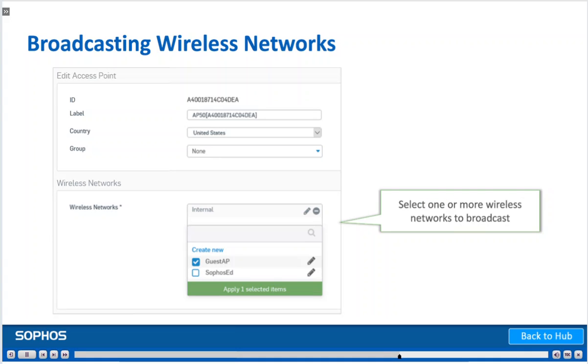Once you have set up the wireless networks and deployed the access points, we then need to determine which access points will broadcast which wireless networks. An access point can broadcast up to 8 networks per radio, so dual radio units, such as the AP55, can broadcast up to 16 wireless networks.